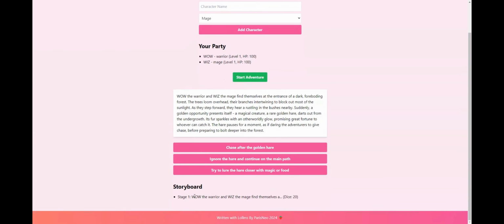Okay, we can see the storyboard at the bottom of the page. We can play our game and see the steps being added to the storyboard over time. Let's play some more.